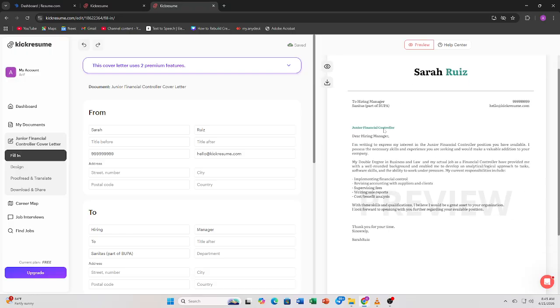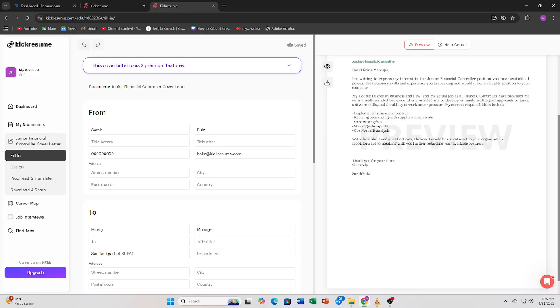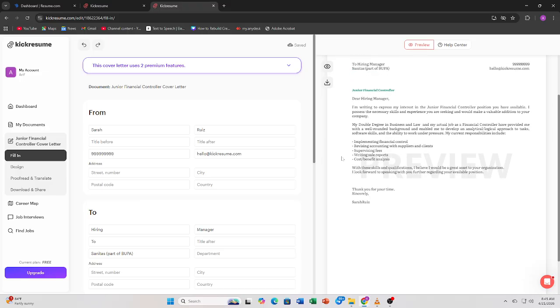Start your cover letter with a short introduction. Mention the job you are applying for and why you are interested in it. Then explain your skills and experience. Show how your background makes you a strong candidate for the job.